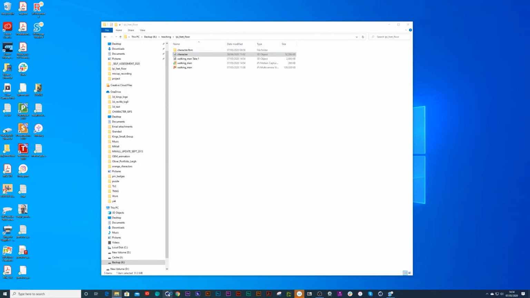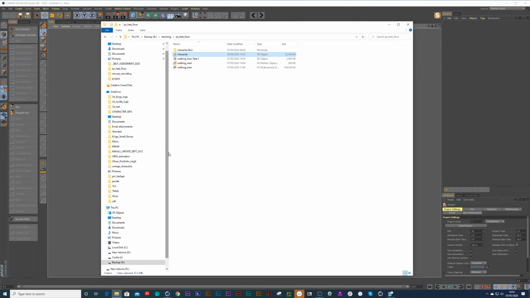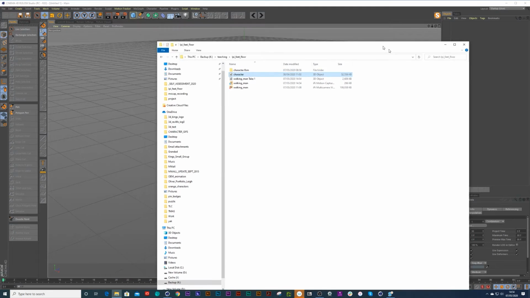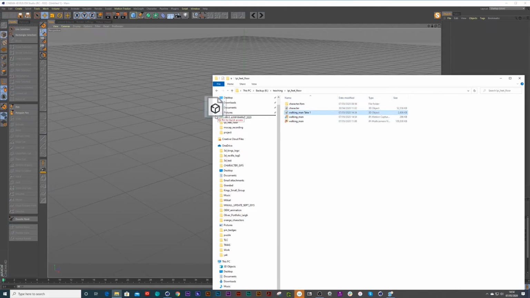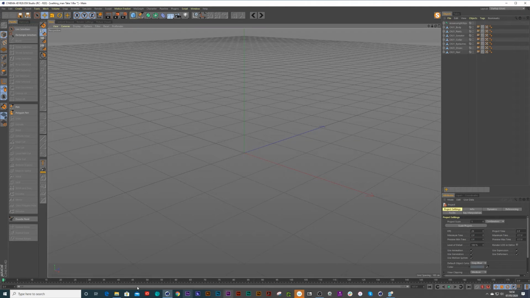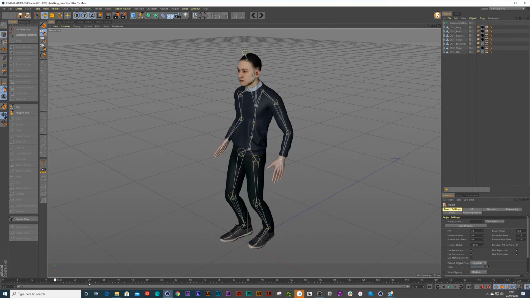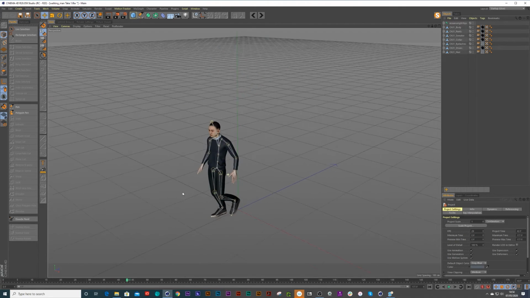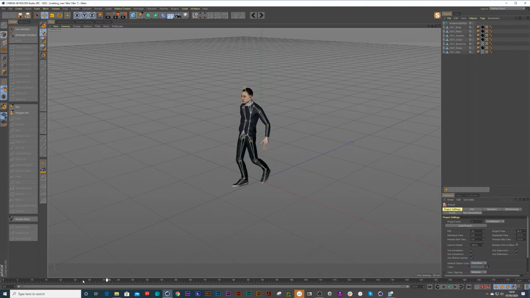So I'm going to open up Cinema 4D now. And I'm going to drag in my walkie man take onto Cinema 4D. Don't worry about these, I think they're all right as they are. Okay, let me zoom out. Let's see what it looks like.